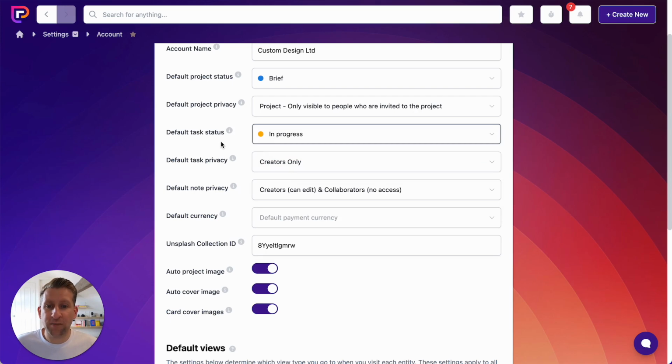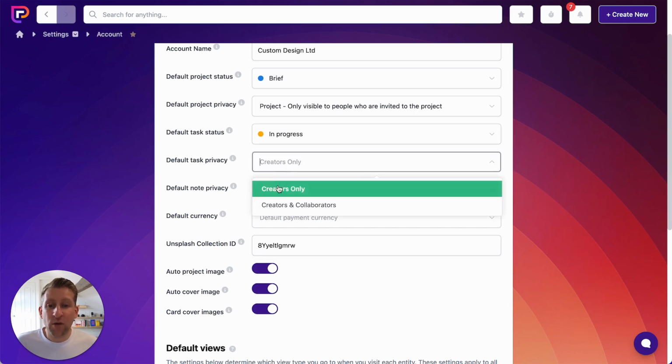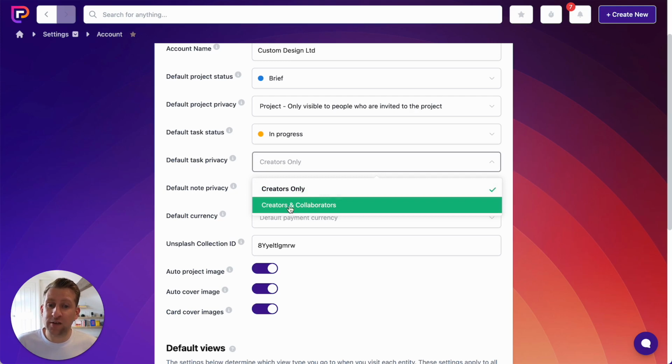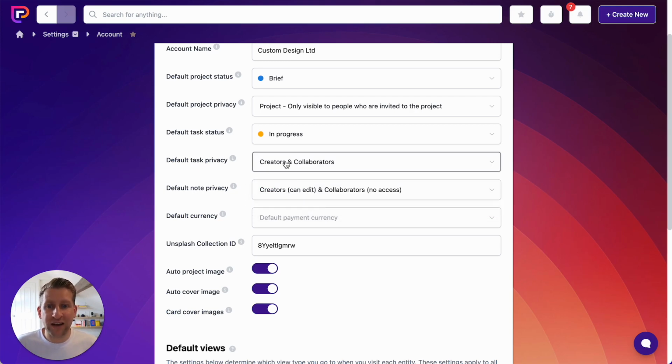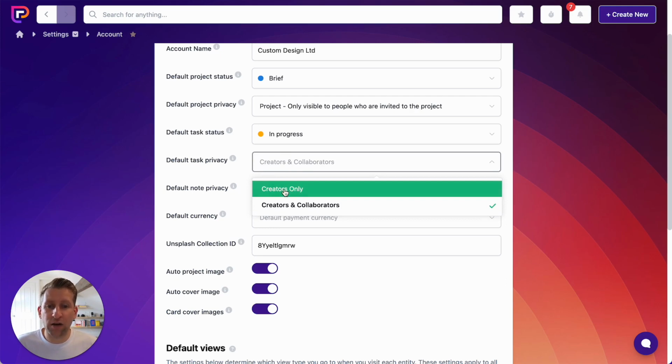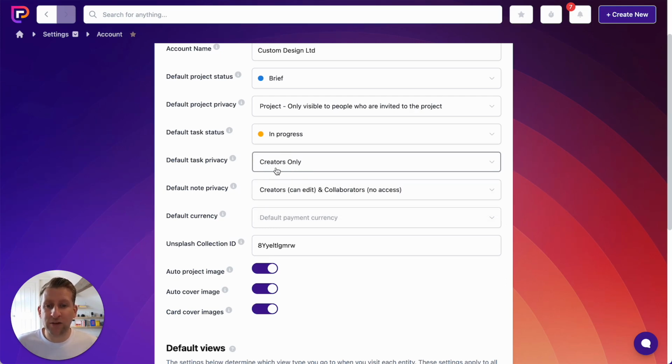Similar to default project privacy, you've also got default task privacy, and this determines which task privacy new tasks start on. So if you want new tasks to be on creators and collaborators privacy by default, then you can set that in here. But if you want it to stay on creators only, then you could set that in here as well. And that'll mean that all new tasks that are created will start with that privacy setting.